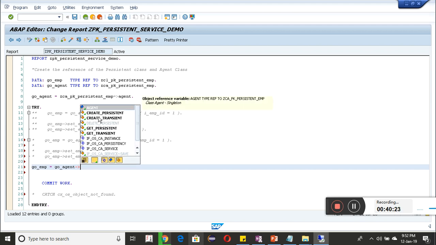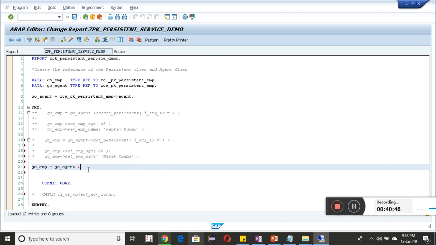It should enable create persistent, get persistent, both is fine. Delete persistent, I'm not sure why it is not enabled. It should be generally enabled. Anyway, we will check sometime in another session. We will check why the delete persistent is not working.